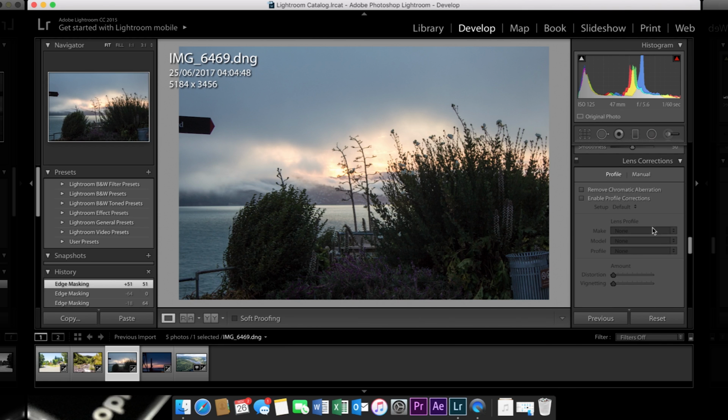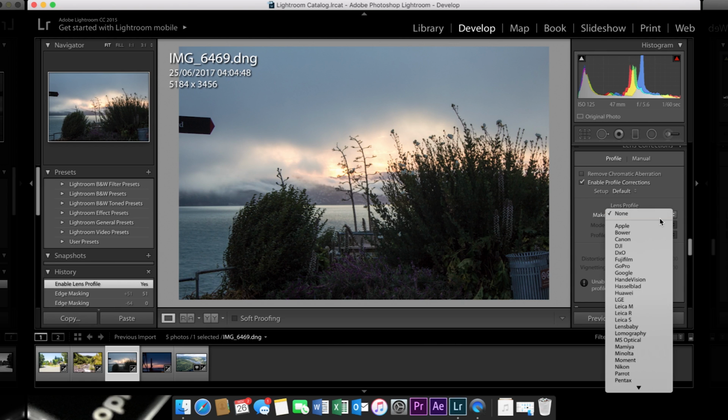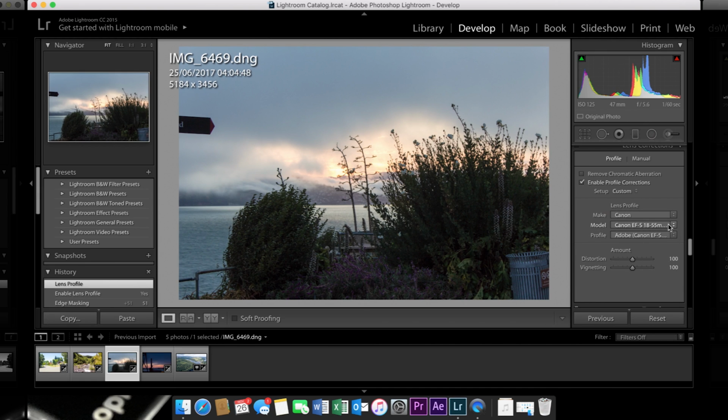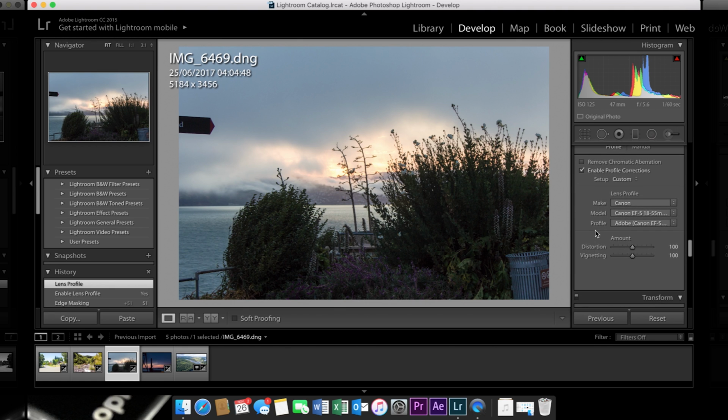Lens correction in Lightroom is incredibly powerful. It uses the metadata from a photo to determine what camera the image was captured on and which lens it was using. However, if the metadata does not include this information, you can add your own using the drop-down menus.